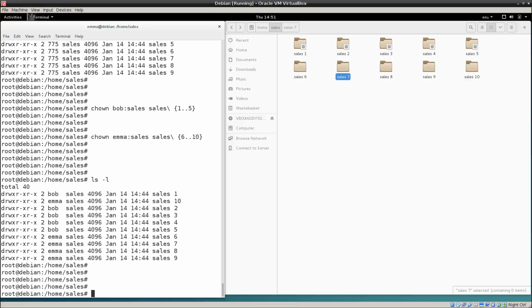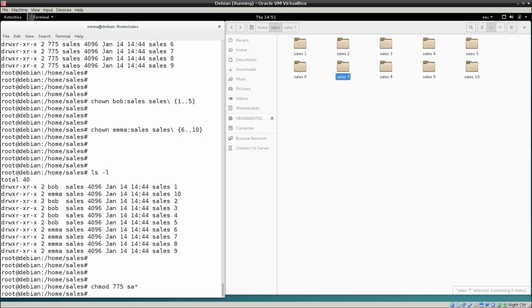Now let's do it properly this time. chmod, not chown, chmod. Change permission, not change owner. 775 on anything that begins with an S and an A. Bang. There you go. Look at that. See all the padlocks disappear?